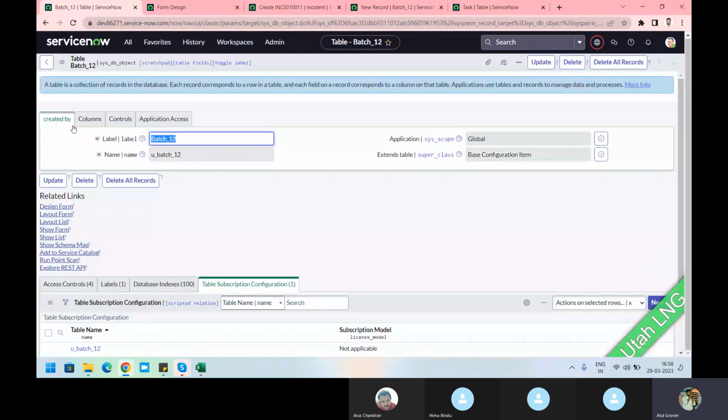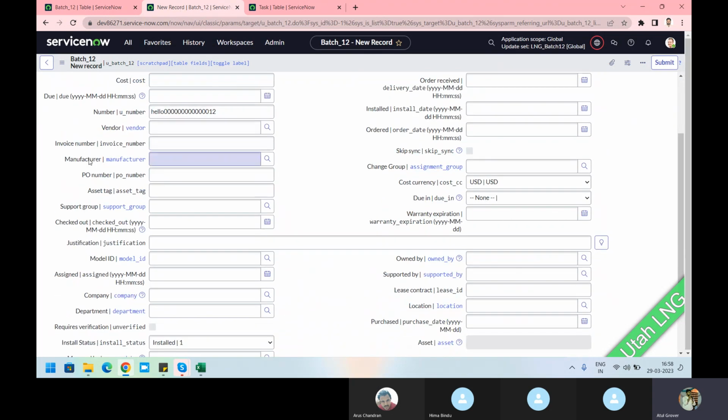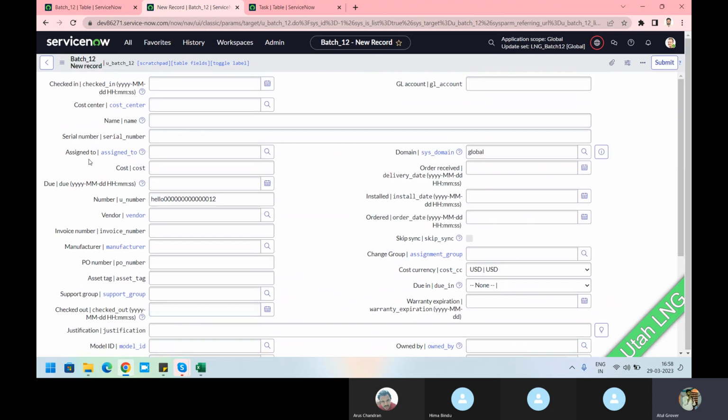Let's say I created my table with the extended table base configuration item. In this particular table, if I open the record, let me show you here. I have these many fields. If I see that these are not mandatory, but I want to make one mandatory, then what should I do?